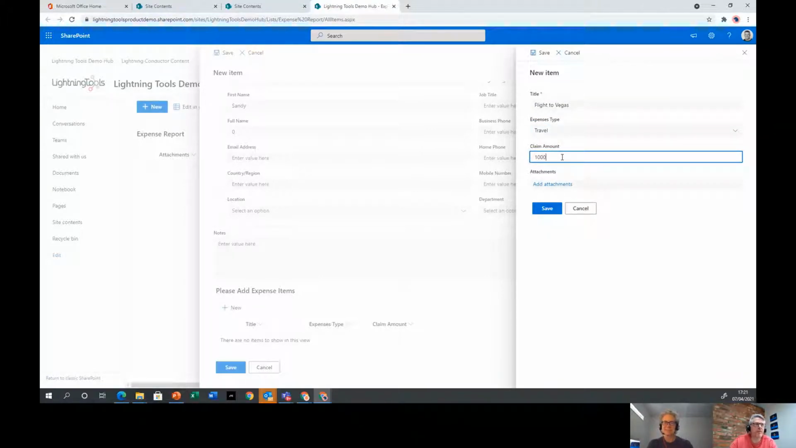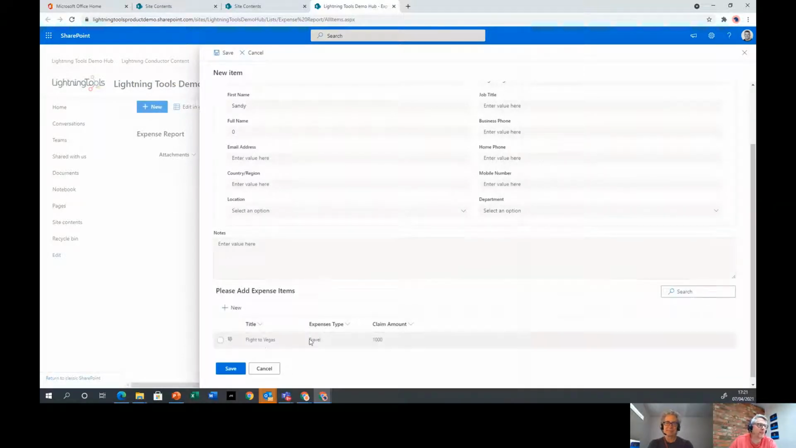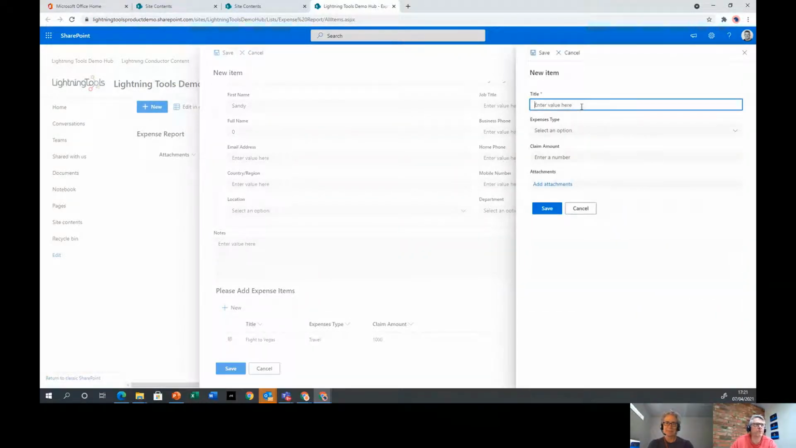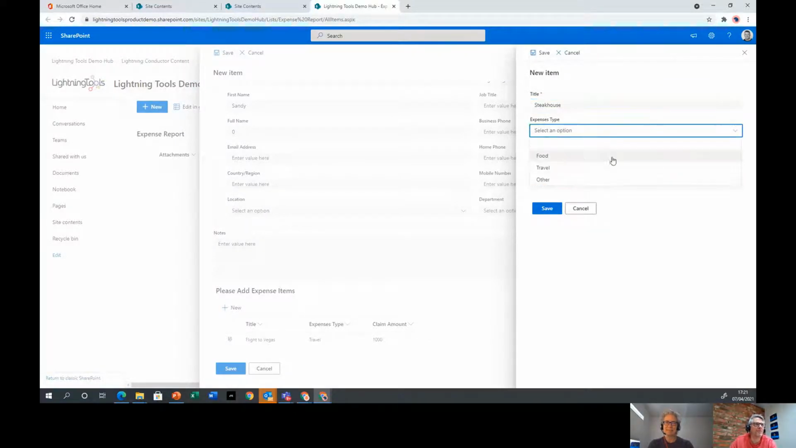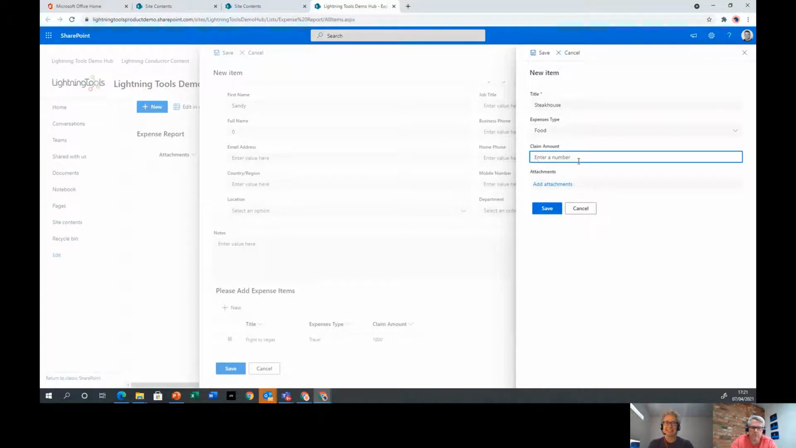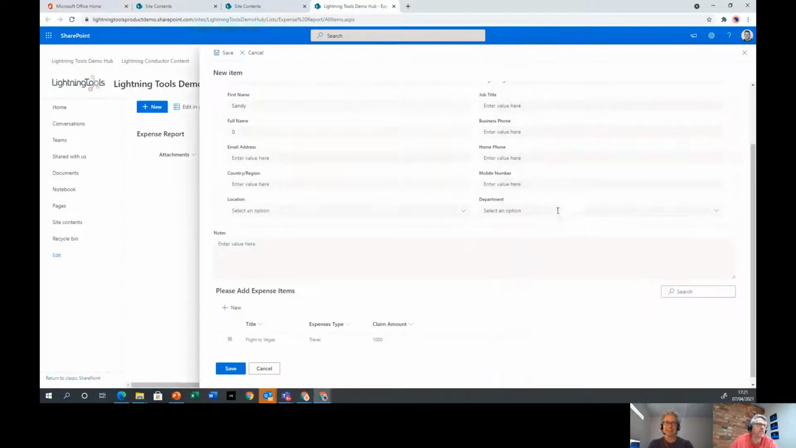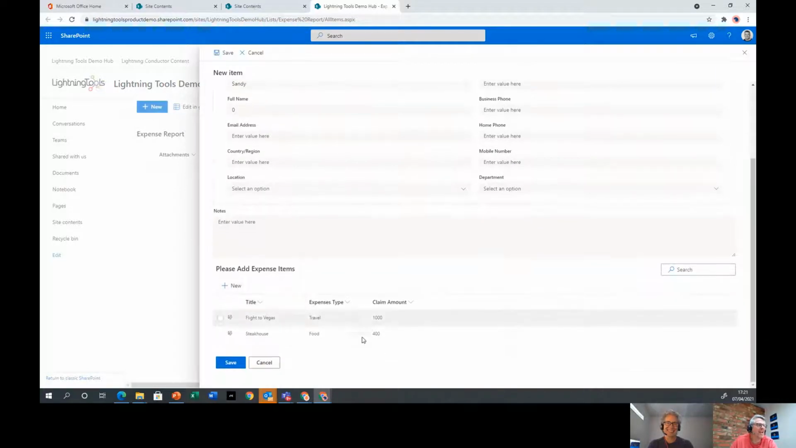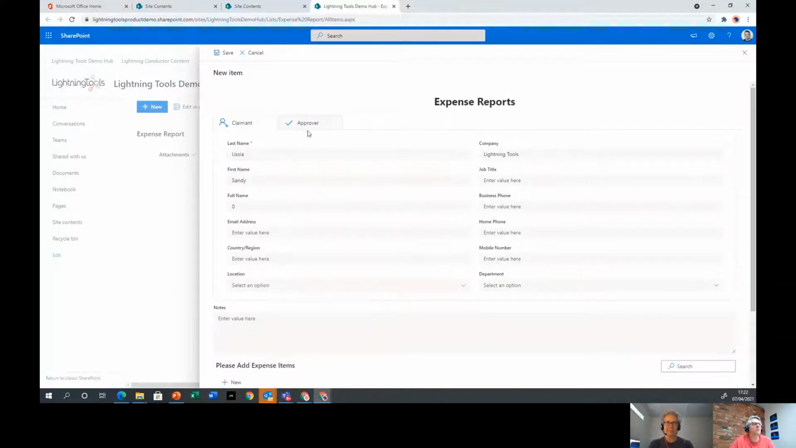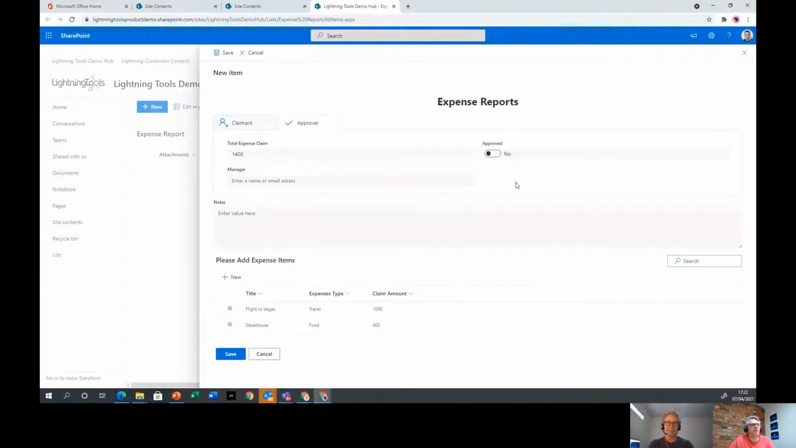Cool. So I'm going to put in an amount. We'll put in $1,000 for that flight, and we can also go in and put some food. There was maybe a steakhouse or something like that we went to. So we'll select food, and we'll say we spent $400 on steak, which is easy to do. Yeah, and so on, and basically your total expense items obviously come to $1,400. I don't need to be a mathematician for that one. So as we come up to the approver tab here, the approver can see how much he's approving, which is $1,400 in this case, and then they could decide whether they're going to approve it or not, and so on.